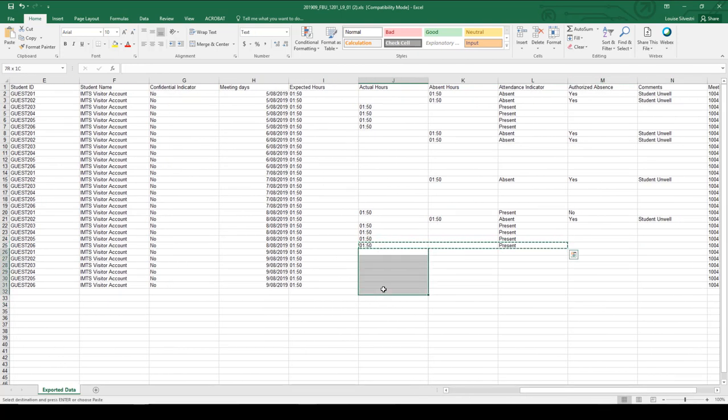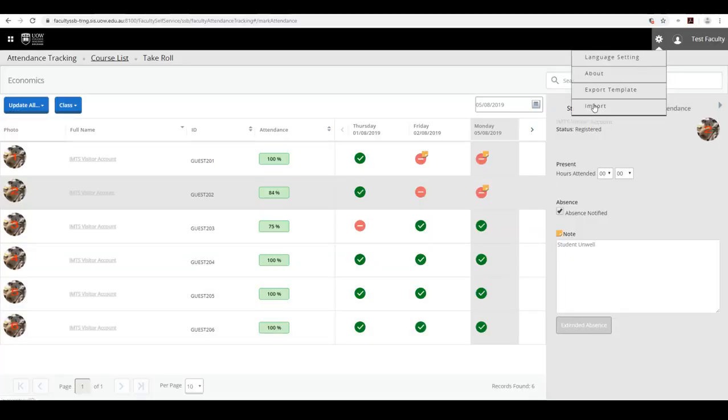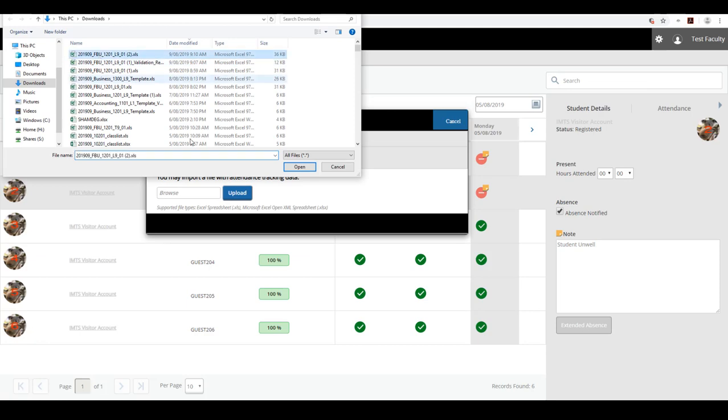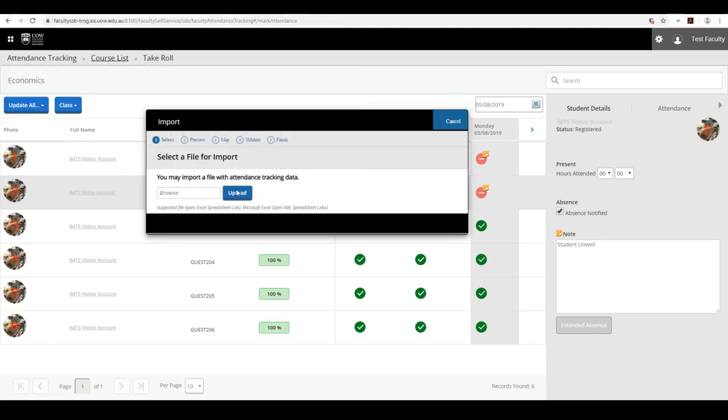This template needs to be saved on a local drive prior to import. To import the template, select Import from the Tools menu and select Import. Locate your file for import and then navigate through the process.